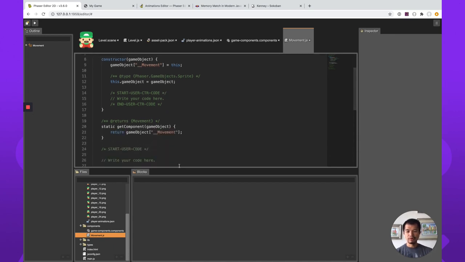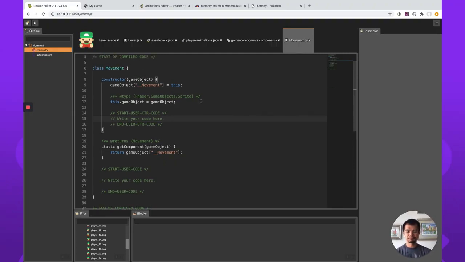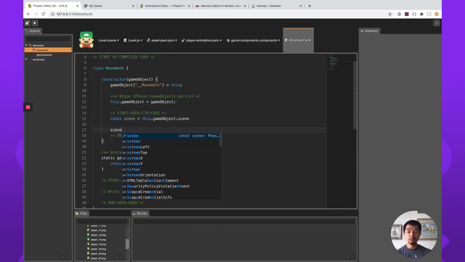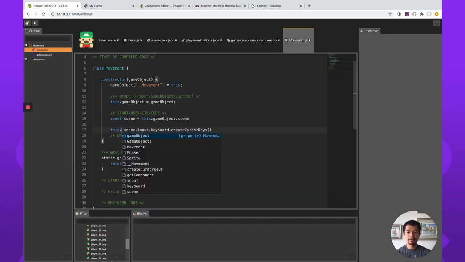And you see this is generated code as well. And there's the same setup where there's blocks that you can write your own code to add functionality to this component. So what we're going to do here is write our own code to get the cursor. So we need a cursor, right? So first we want access to the scene. So we're going to do const scene = this.gameObject.scene. And then with access to the scene, we can do scene.input.keyboard.createCursorKeys like we've done before. And now let's put them into this.cursors.